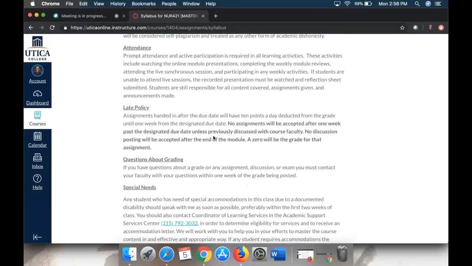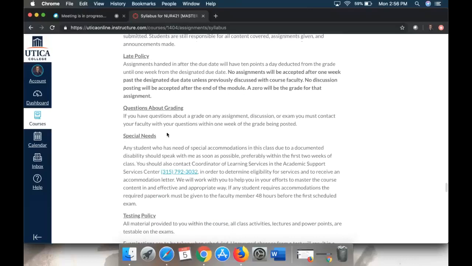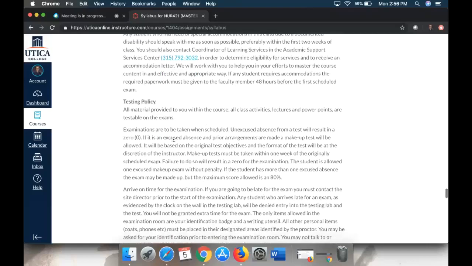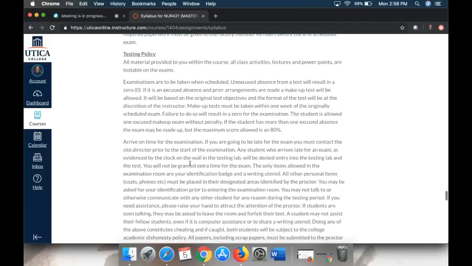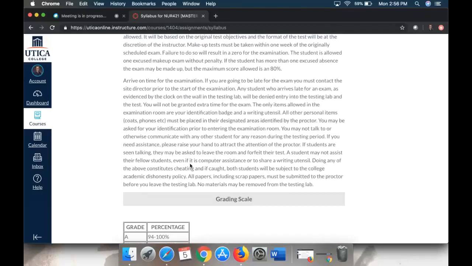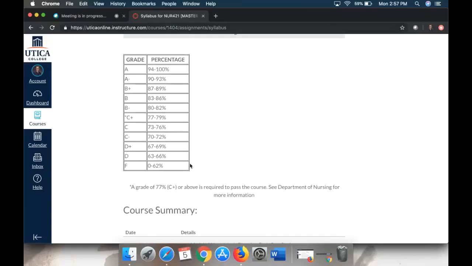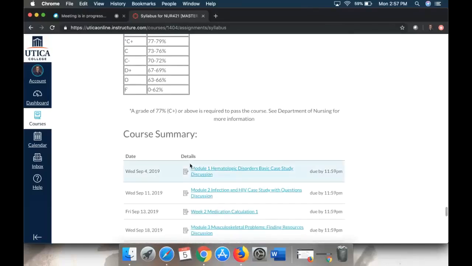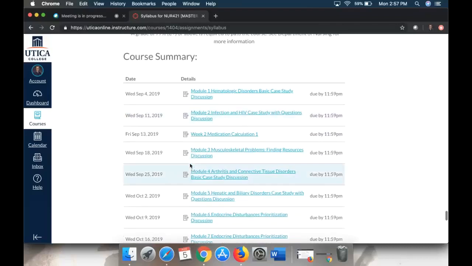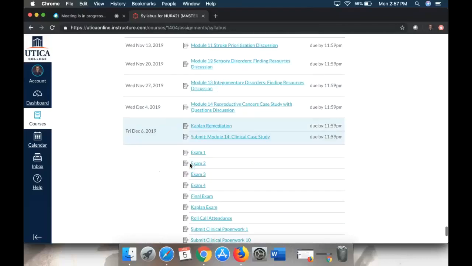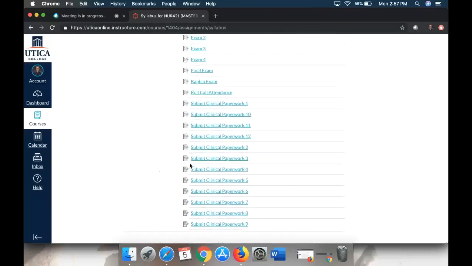There's a late policy in here that you can read. If there are special needs, please reach out to your faculty. Testing policies are here. I highly recommend that you read all of these on your own. I am reiterating some of the major points. There is a grading scale here, and this is the course summary overall, all the way to the end here.